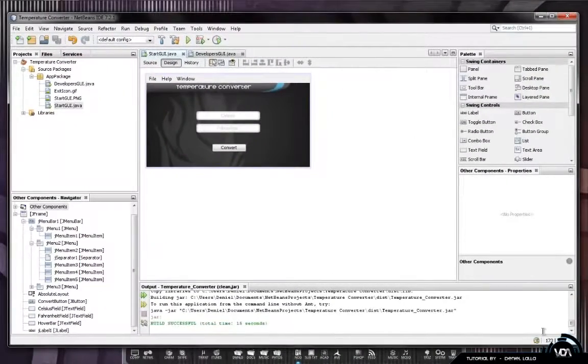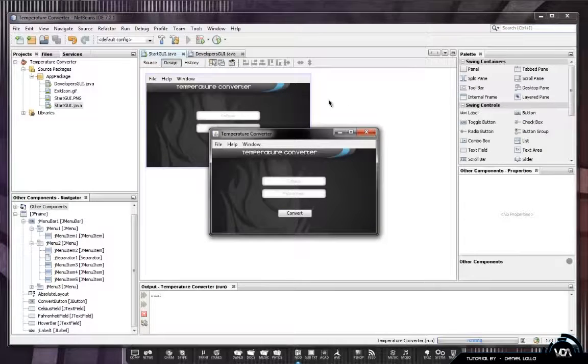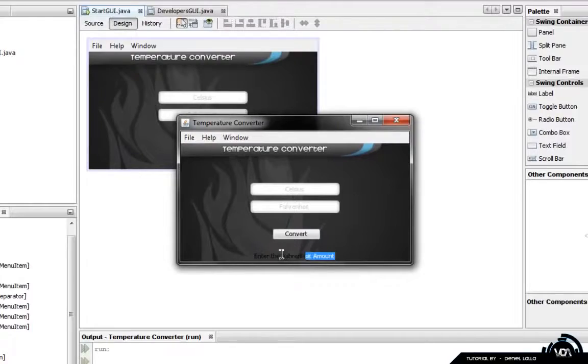Once your program is compiled, you can now run it by clicking the run button at the top, which is like a small play button. This will now run your project. As you can see now that it's popped up, after hovering over the two fields, the bottom bar over here changes. But now you can barely see this, so you want to change the color.